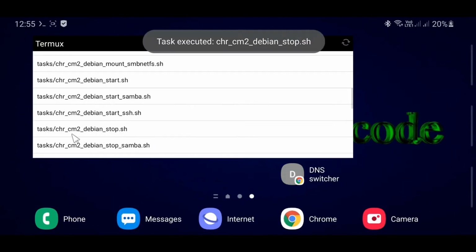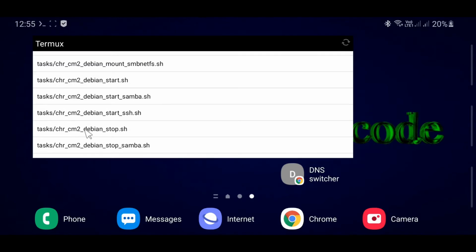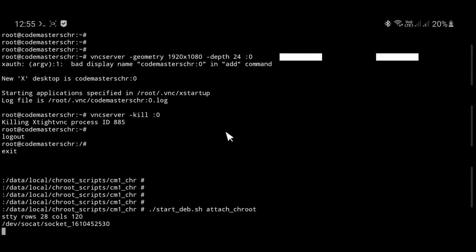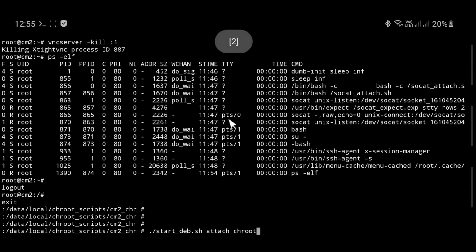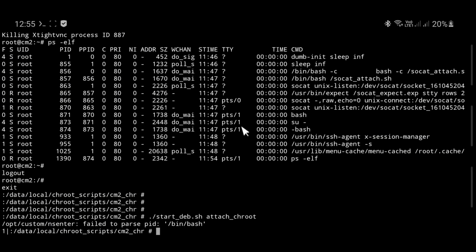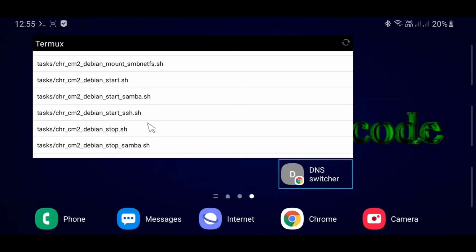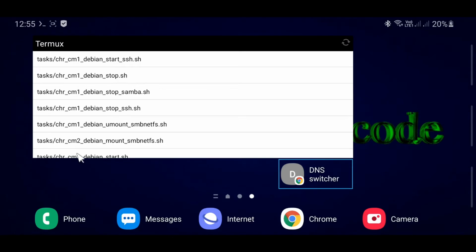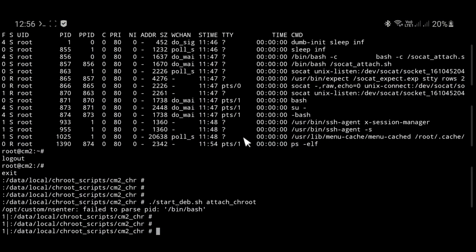So for example, let's stop the second container, and I can show you that I'm still able to connect to the first one, but the second one is stopped. So it works as expected. And we are also going to stop the first one. And now I'm going to show you how you can configure or prepare new containers.